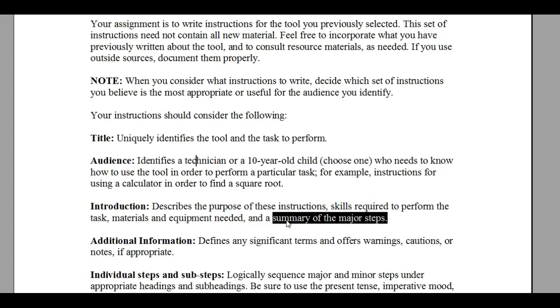This summary of the major steps prepares the reader for the steps. So it's a flag to let the reader know that you're going to be getting a series of steps here that's going to help you complete this task. This is a very important part of the introduction. Make sure you have it.